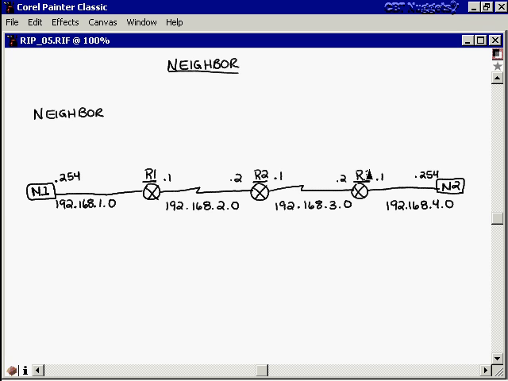All right, the next thing we're going to look at is the neighbor statement. Its main use is to conserve bandwidth. What it does is, router 1, under normal operation in RIP, will send out a routing update to this address, 255.255.255.255, which is the broadcast address. And we saw that when we were doing our debugging.